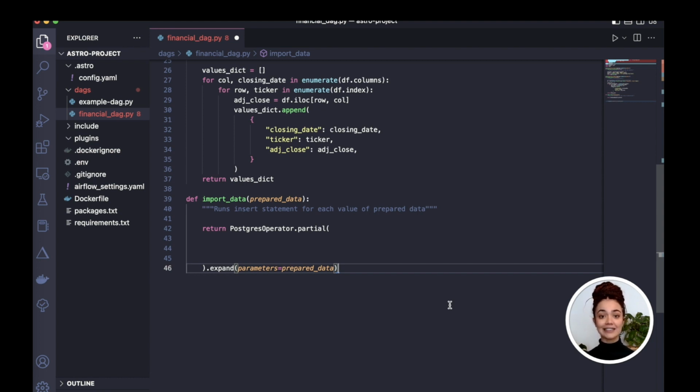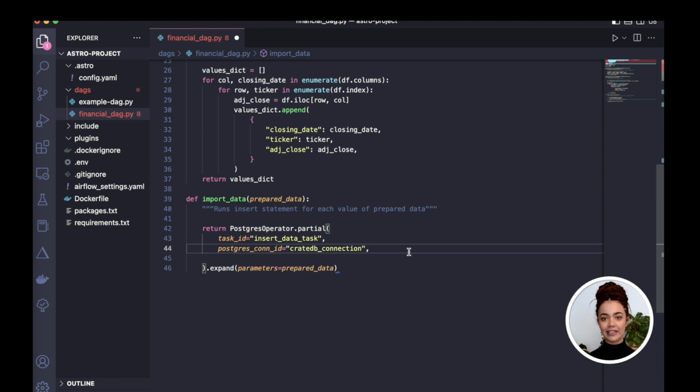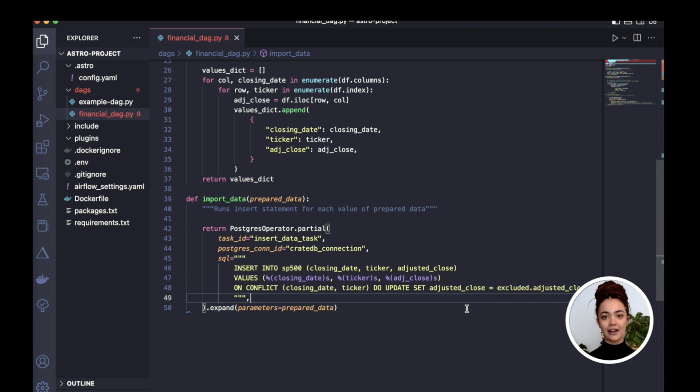So to write this task, I'm going to call it import data, getting the prepared data as the input. And I'm going to return the Postgres operator with the connection ID, CrateDB connection. This is the name we gave in the connection string in the .env file. And we have the SQL statement to insert into our SP500 table. And in the end, I write expand with the parameters equals the prepared data. So now we have a task that executes the insert statement for each row we downloaded from yfinance. And therefore, we have all three tasks or nodes for our DAG.